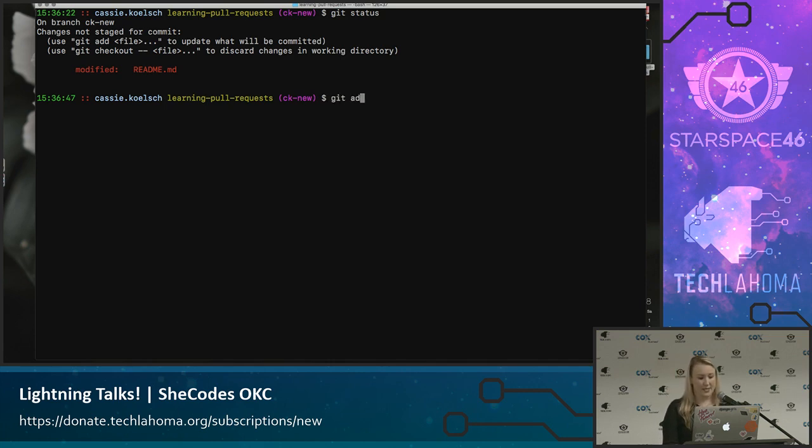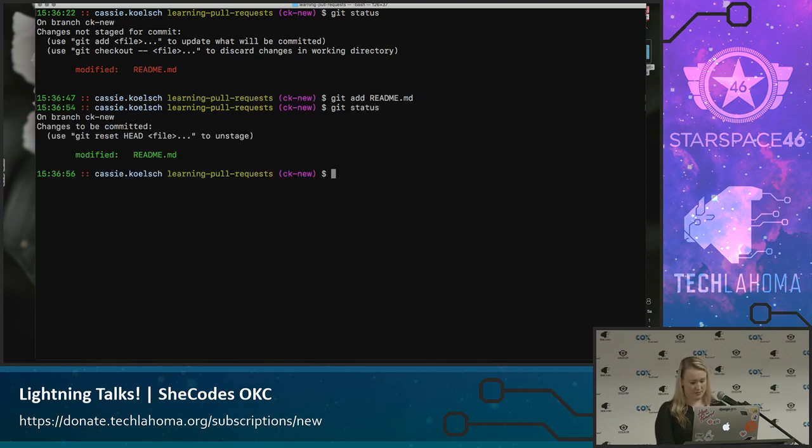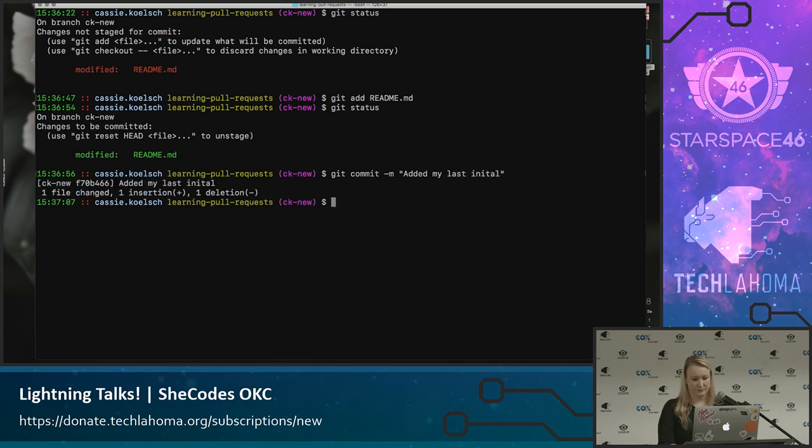So I'm going to git add and git status. It's green again. And now I'm going to commit it with "added my last initial." Okay, so I've made some changes.